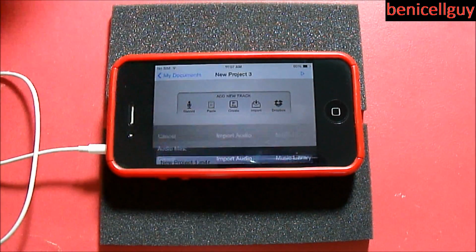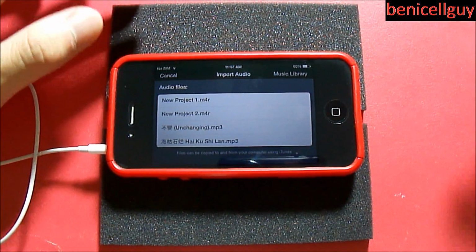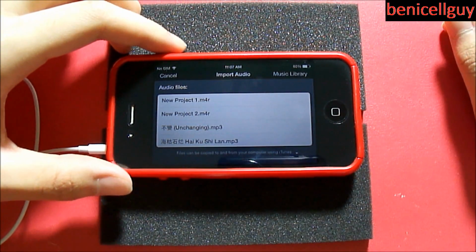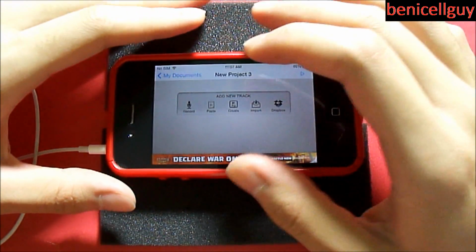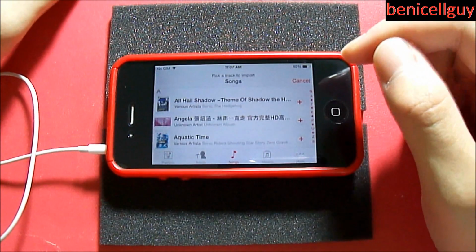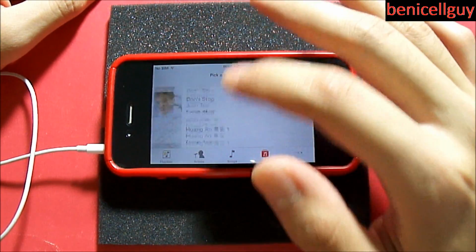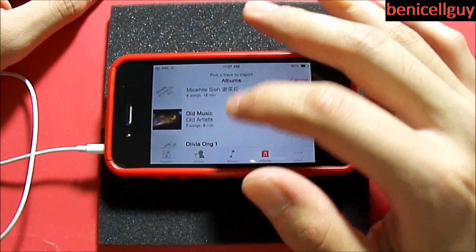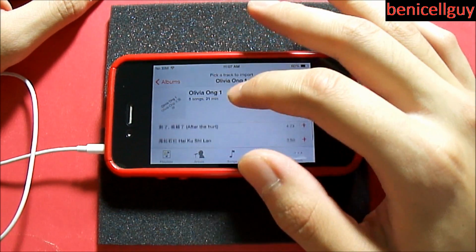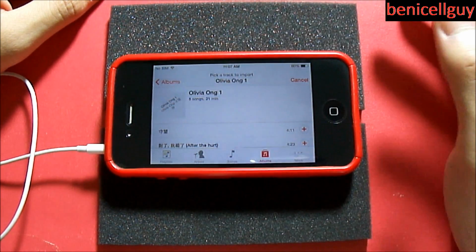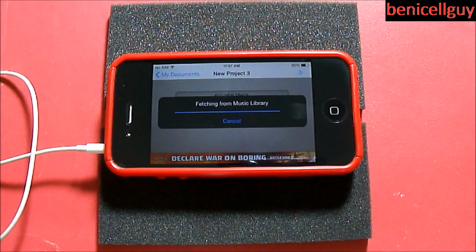I'm going to be doing import, and as you can see, I already have a couple projects right here, more than a couple, believe it or not, and I'm going to go into my music library. I already know what I'm going to pick, so I'm just going to scroll down to it, so just bear with me here. Alright, and that's it. Let it fetch from the music library, and then it'll start going into the project. And you just have to give it some time to import here.